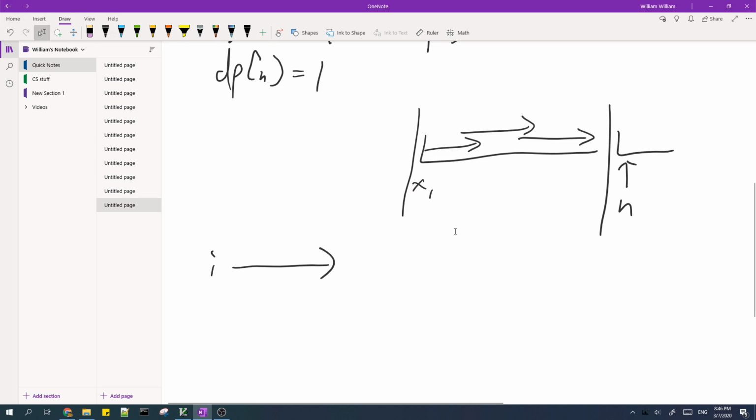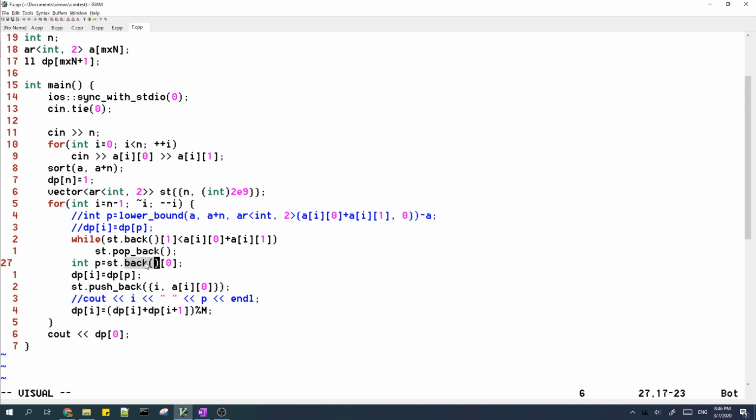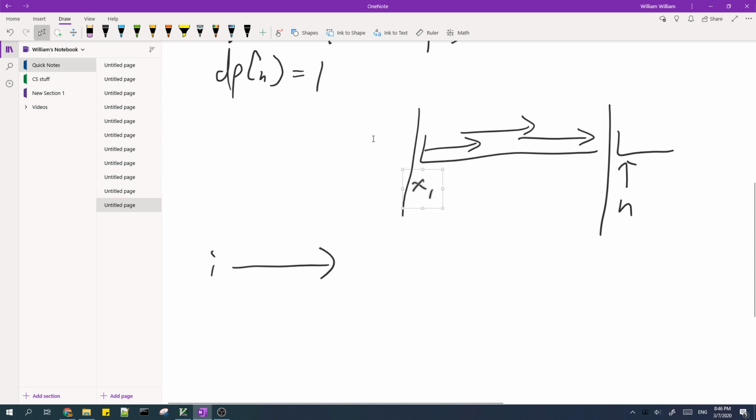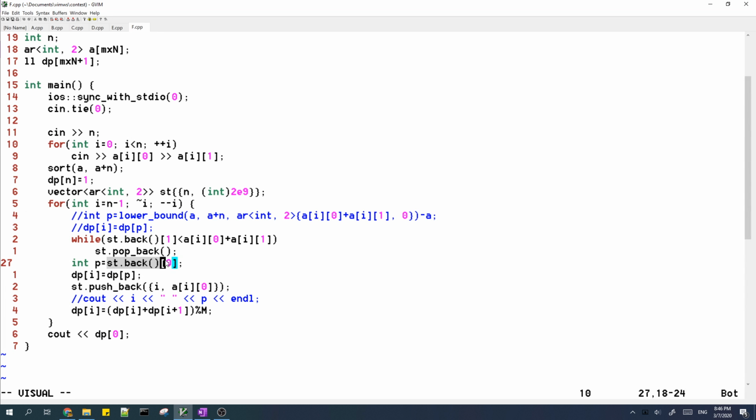So p over here will just be the next robot in our stack, so it'll be on the top of the stack when we remove all the robots that I can reach. I set p equal to the index of the robot on the top of the stack. Then I add the group I to the stack. First I add the index of the robot, and then I add the position of the robot. Yeah, and that's basically how I update the stack.